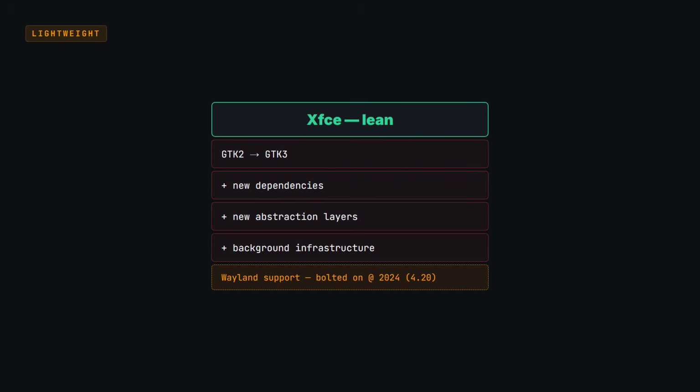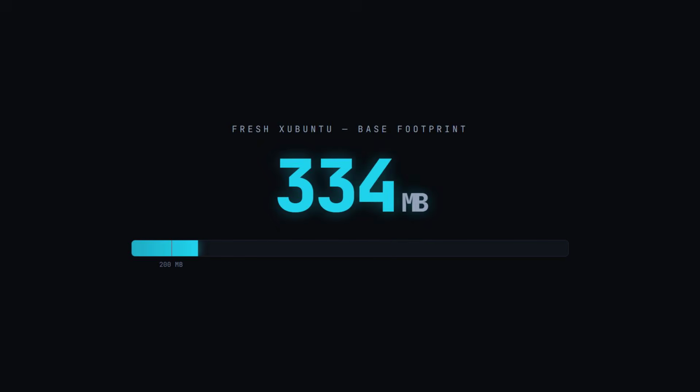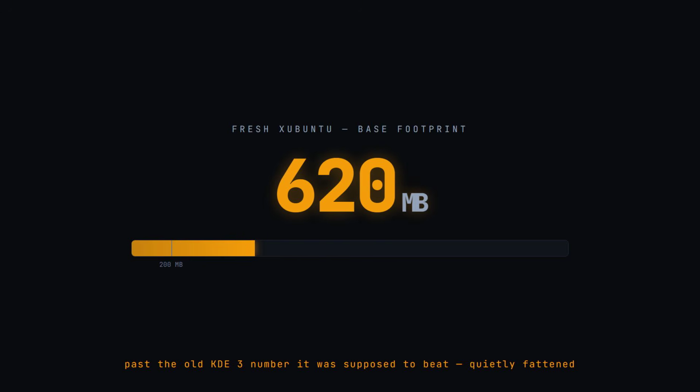And the pressure to keep moving hasn't stopped. Xfce shipped its 4.20 release at the end of 2024, with early Wayland support bolted on. Another compatibility layer, another set of moving parts, all in the name of keeping up. The desktop on top kept its lean reputation. The foundation underneath it quietly fattened, and the base footprint of a fresh Xubuntu install crept up, past where it started, and eventually past the old KDE 3 number it was supposed to beat.